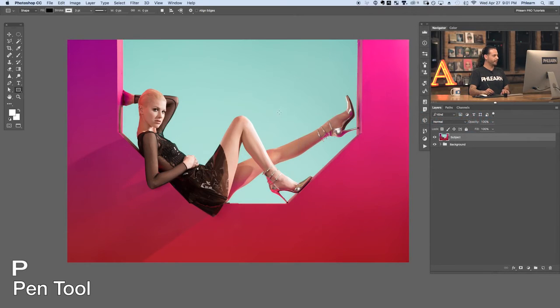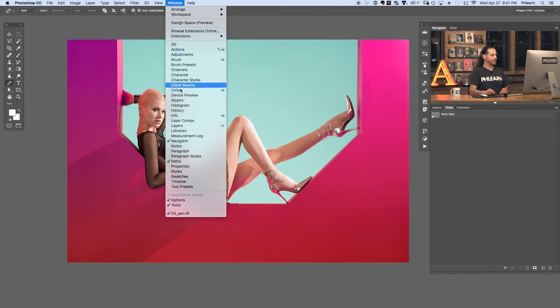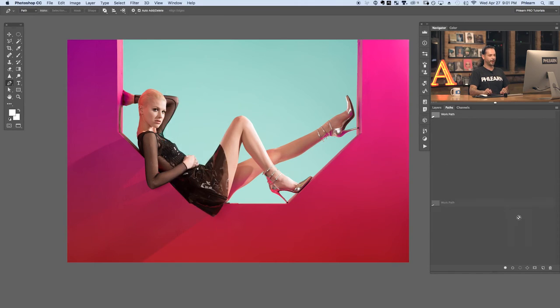We're going to hit P for our pen tool, or we can simply click right here and hold, and you can see we have a few different options here listed within the pen tool. Okay. Now, when we're creating pen paths, those are stored over here where we see paths. Now, if you don't see the paths, just go to Window and down here to Paths. Make sure it's got a checkbox next to it, and it'll show up.